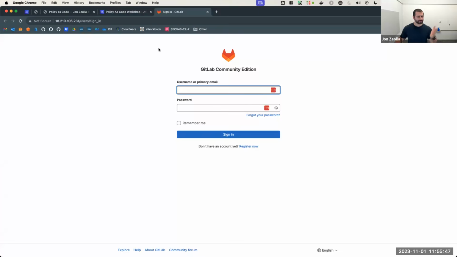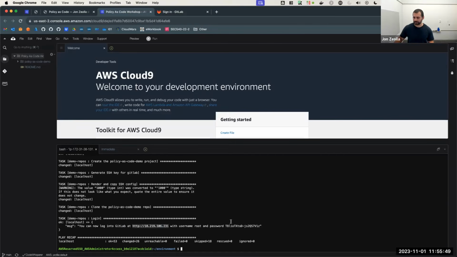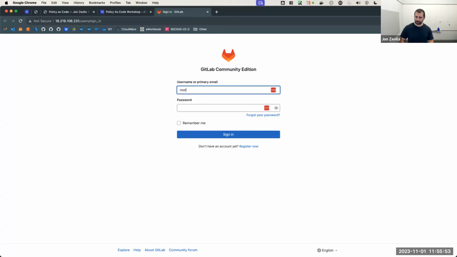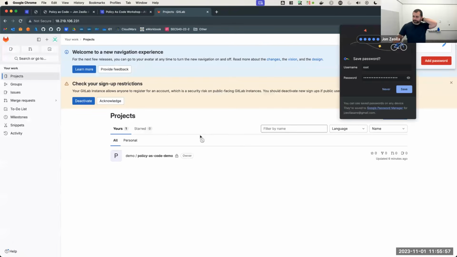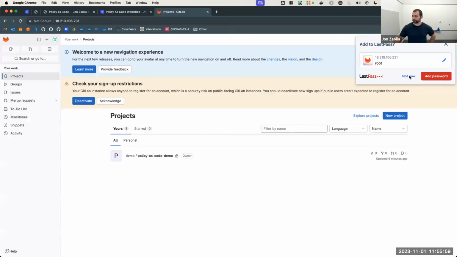If you click here, go to open, and everything goes well, we'll see a login page. That's exactly what we expect. I'm going to take this password, put root in here, that, and say remember me, and sign in. And I'll get 17 different pop-ups.